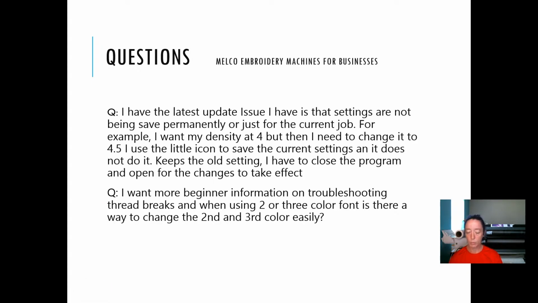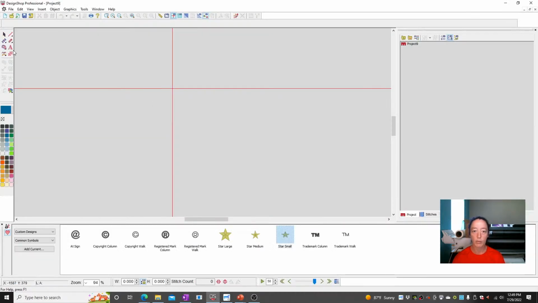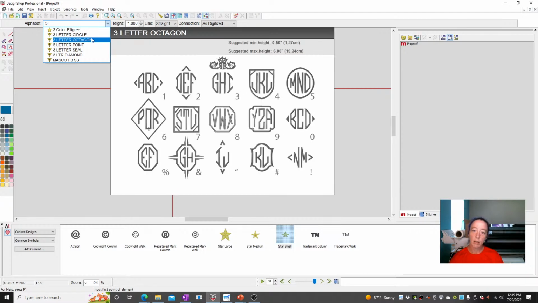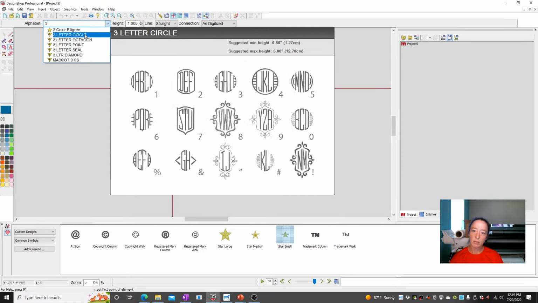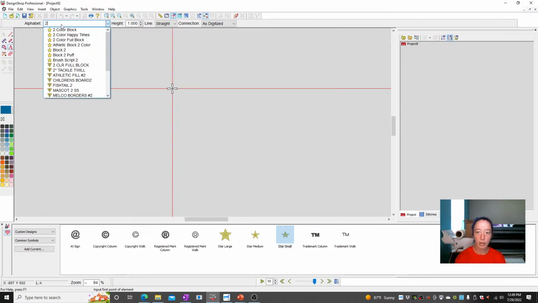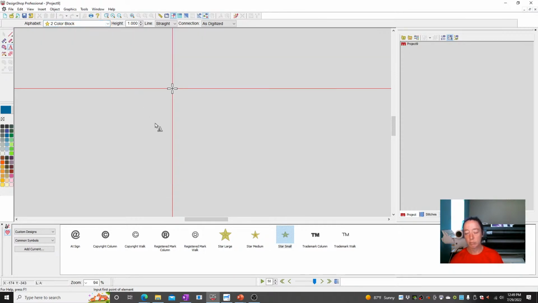We talked about thread breaks already. So this is kind of a compound question. They also want to know how to quickly change colors on things, on multiple color fonts. So let's see, I want a 3 color font. All right, let's do a 2 color font. 2 color block. Color.